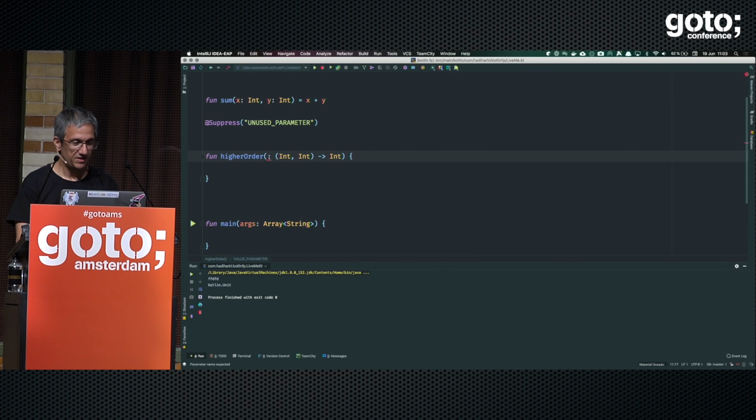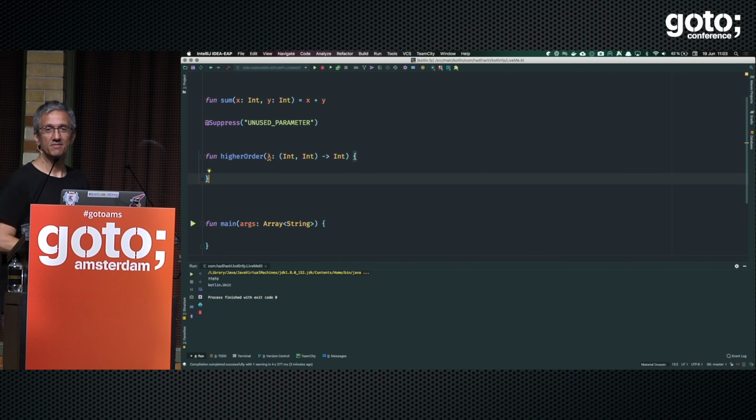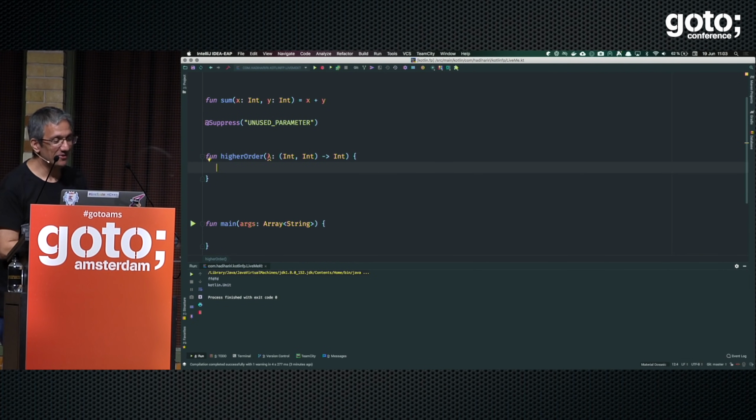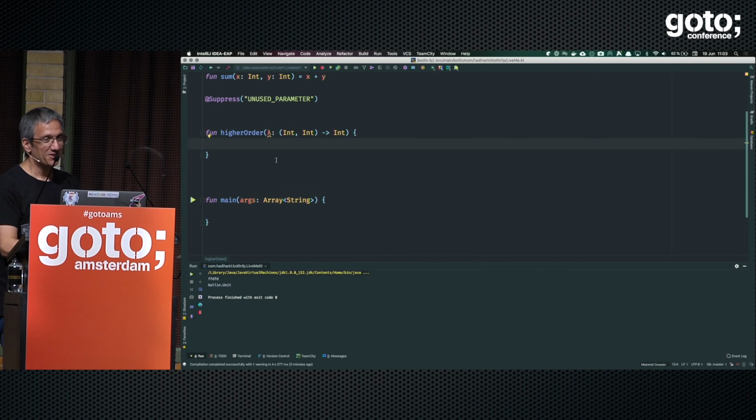Is that cool or what? Huh? If you learn nothing else in this talk, you know how to type lambdas now. I'm not going to tell you how to do it, but you know that it's possible. No, it's just with a live template.